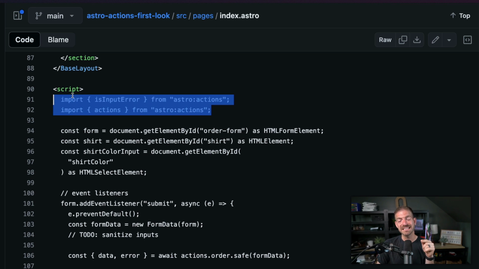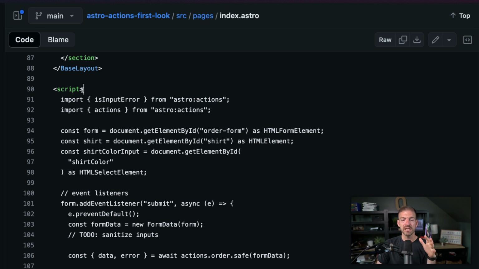That would be really neat to be able to tie this into a regular vanilla Astro component. But I think what we're going to have to do is tie that to something like a Svelte component, something like a React component, etc.